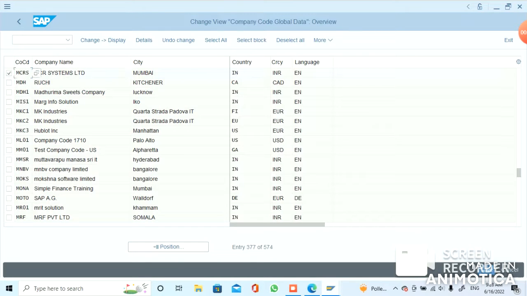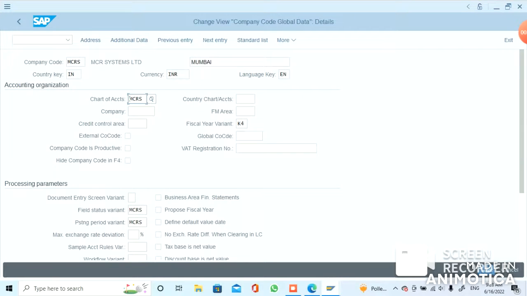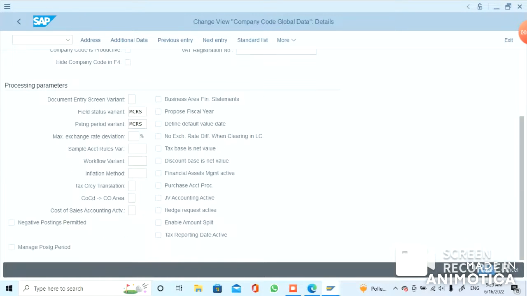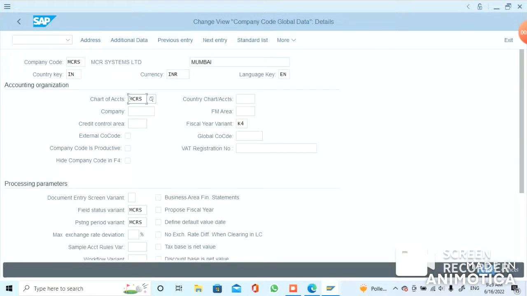So I have created this company code and I have already configured the initial setup which is required, like chart of accounts and the fiscal year variant, and I have created the field status variant, posting period variant, and I have even updated the number ranges. So whatever the basic configuration in FI, I have set for this company code.